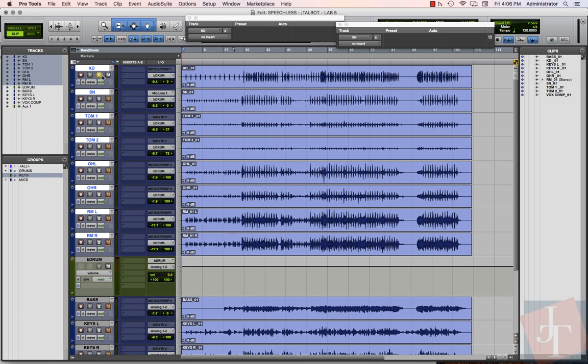Now, when we're working on our drums, that signal comes off of this kick track through the drum bus into our aux input on the drum bus, and then goes out to analog 1 and 2, which is my main mix output.